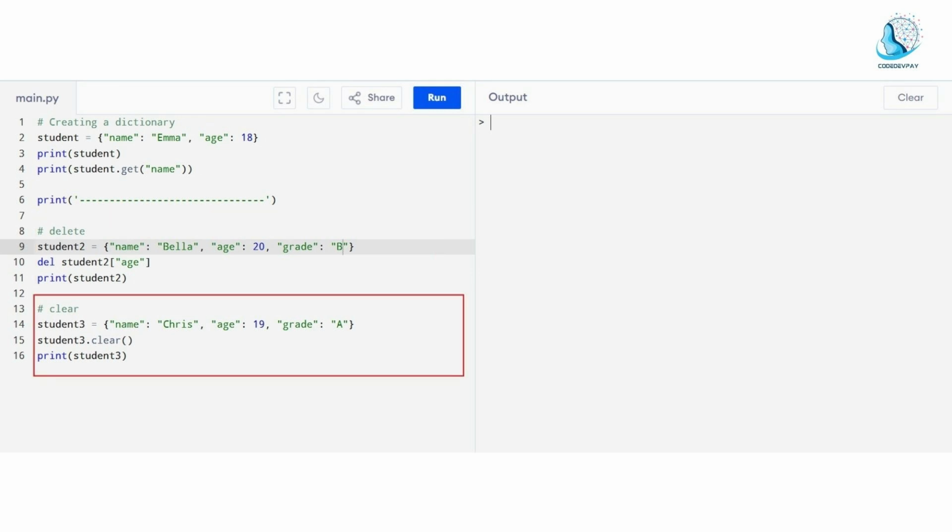For the last part, we've created a new variable called student3 and we've assigned it to a new dictionary. So for the keys, we have name, age, and grade. For the values, we have Chris, 19, and A. On line 15, we are going to remove all items in the dictionary by using student3.clear and we are going to display the results.